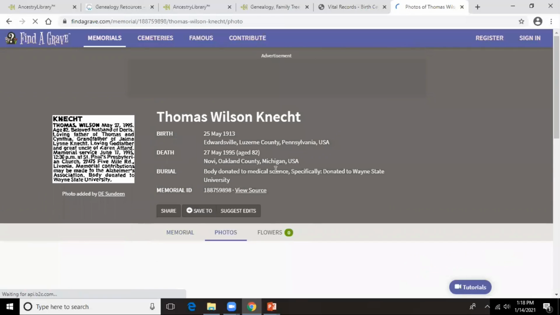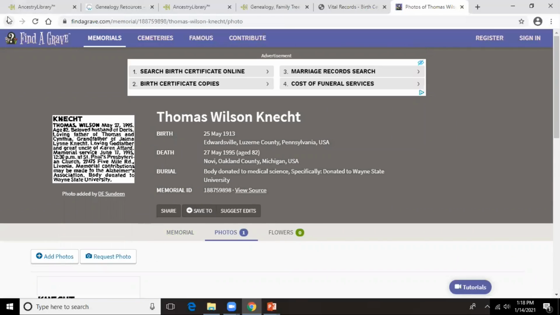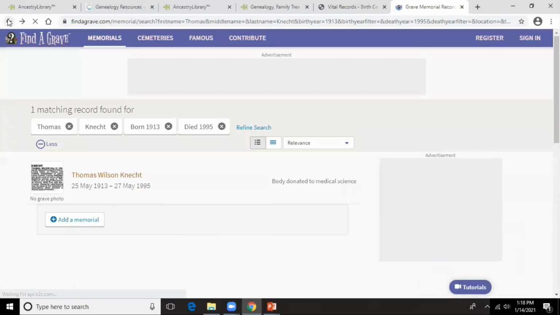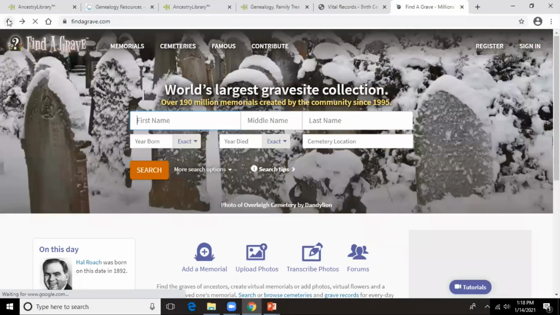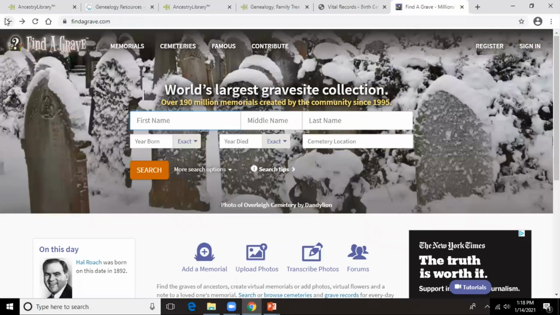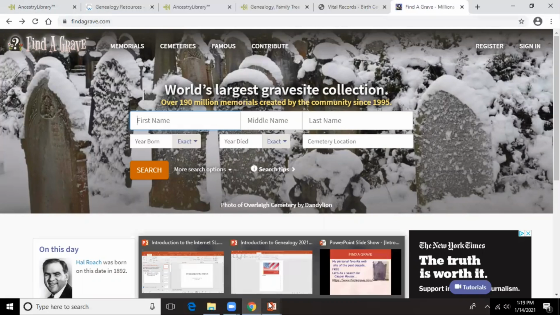So let's see. Photos, the photo they have is the actual obituary from the newspaper. So that's a wonderful source, and you can get some wonderful information. One ancestor I looked up, it showed his and his wife's grave, and right next to it were these other two people who happened to be another set of great, whatever, grandparents of mine. So just be aware that happens.